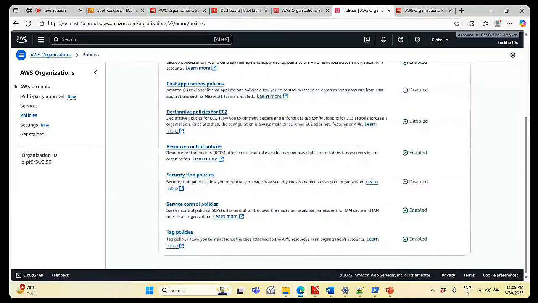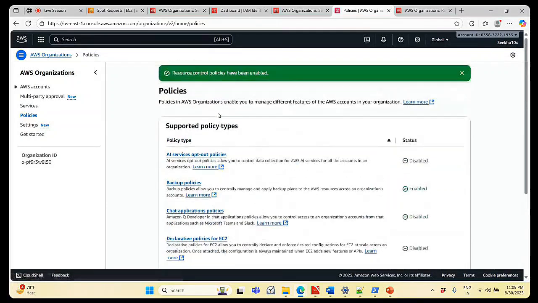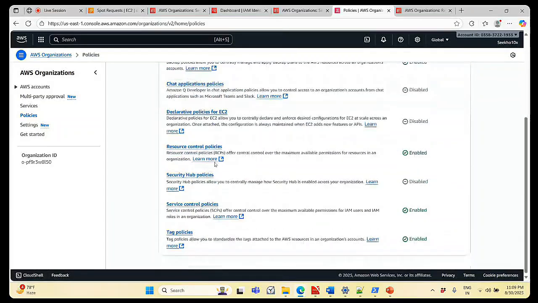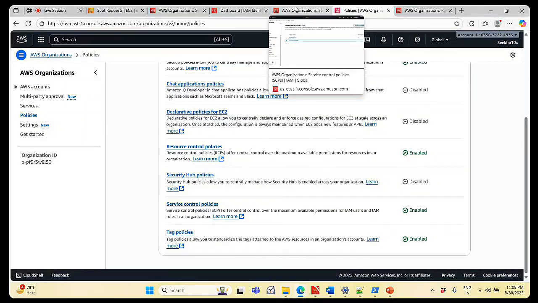You can create tag policies. You can create service control policies. You can create resource control policies and declarative policies for your EC2. So like that, you have multiple options for your policies, and these policies can be attached to your member organization, means to the other AWS accounts.